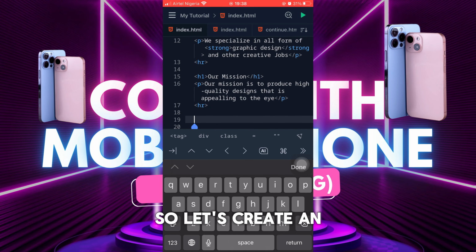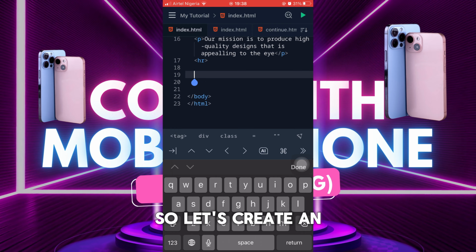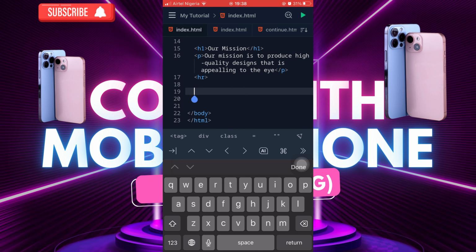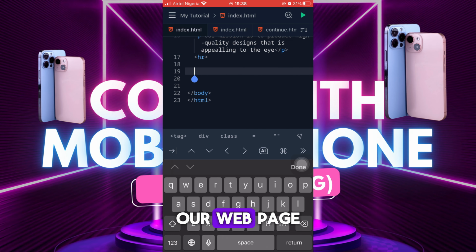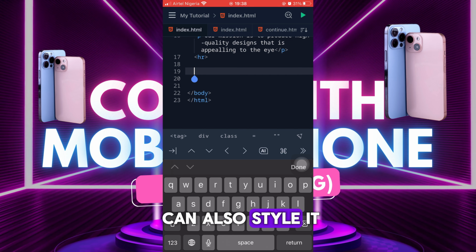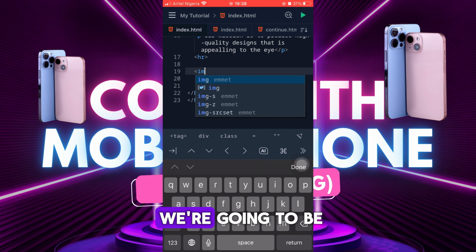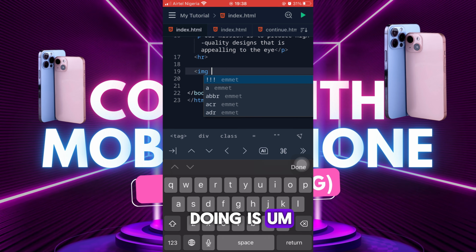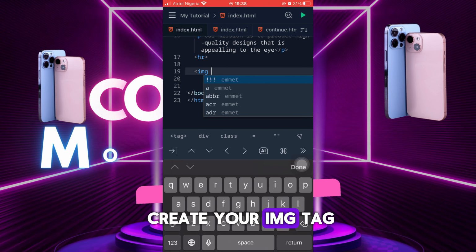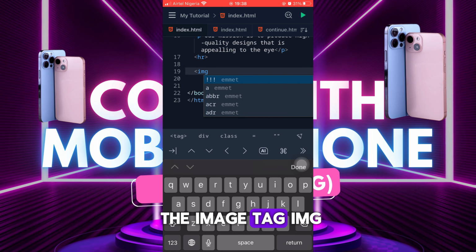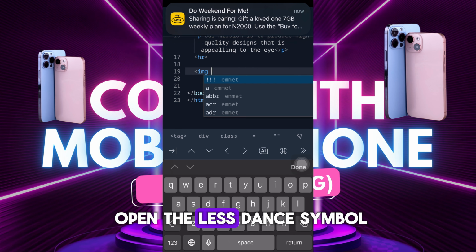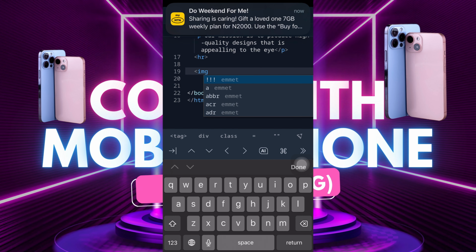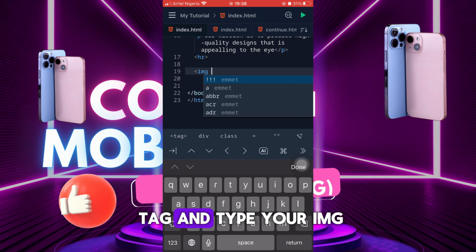So let's create an image element so that we can import an image into our web page, and we can work with the image and also style it. The first thing we're going to do is create your img tag. That's the short form of the image tag, img. You're just going to open the less than symbol and type img.